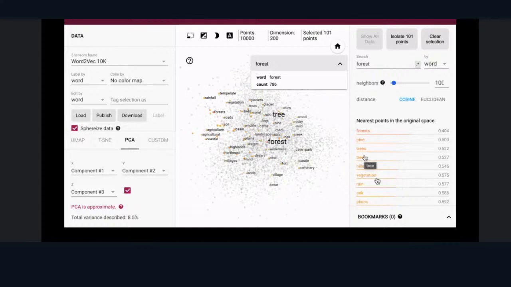And this was developed for capturing the semantic representations, the relationship between the meanings of the words. And this not only captures the semantic representation, but also syntactic representation. Let me show you the classical Word2Vec example.